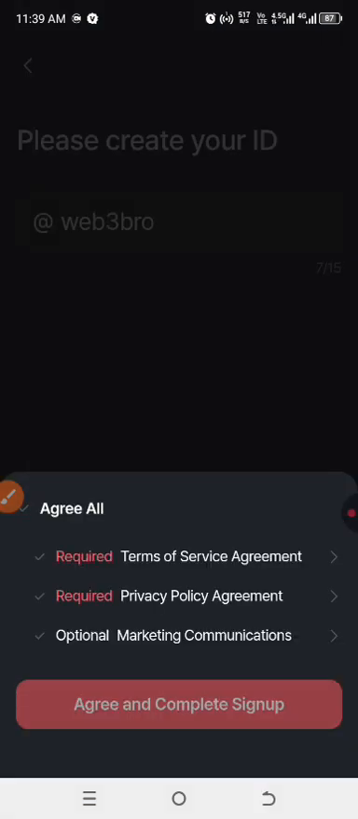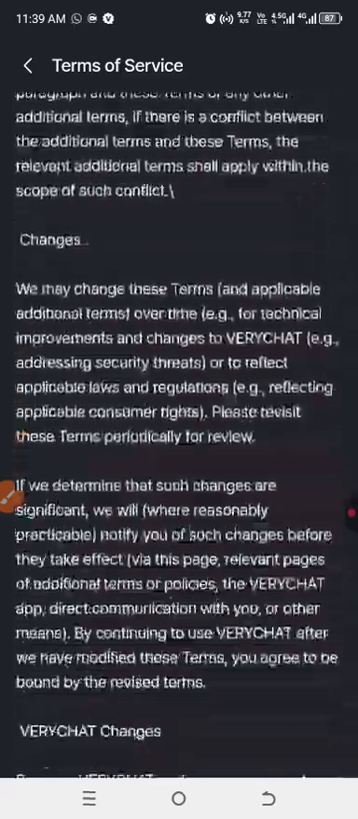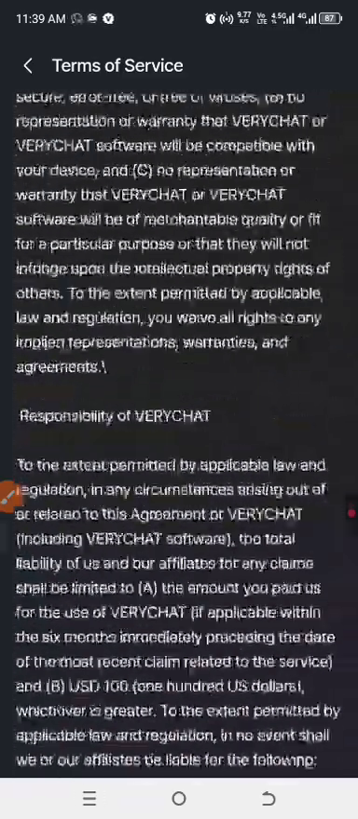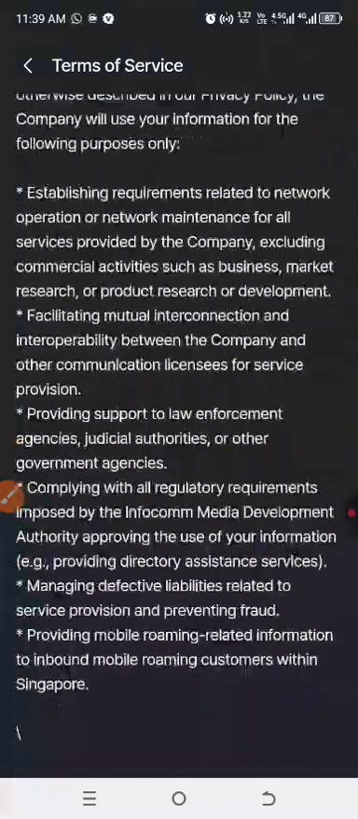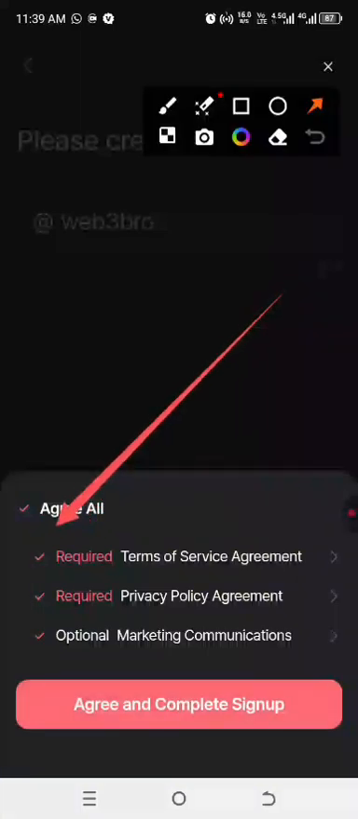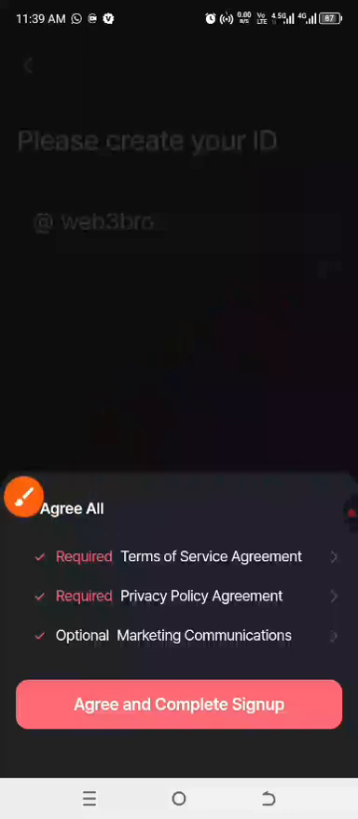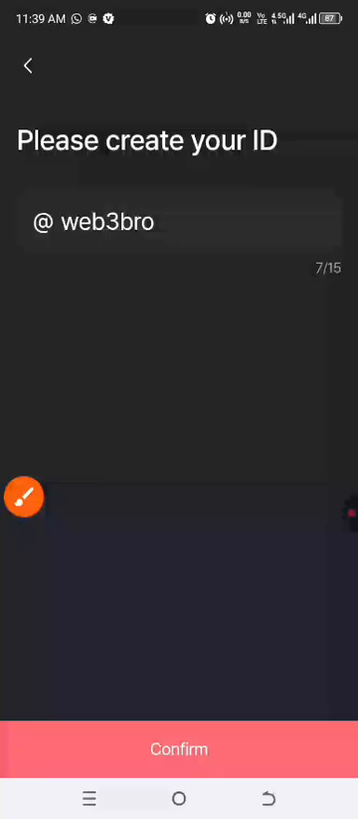Then the required items are right here, required terms and service. So you go and click on the first one, required terms and service. You scroll all the way down, and that's it. Then go back. This is required, so you click agree to all. Click on that, then you click on agree and complete sign up.